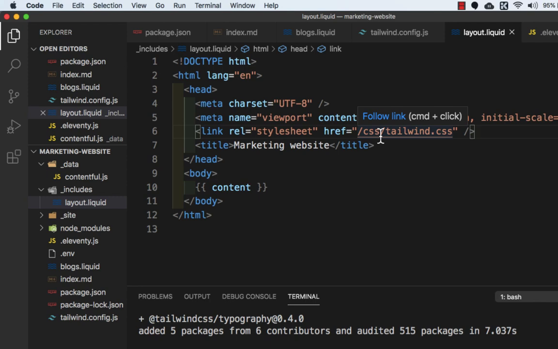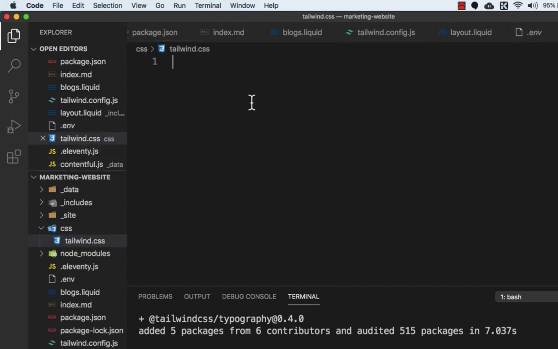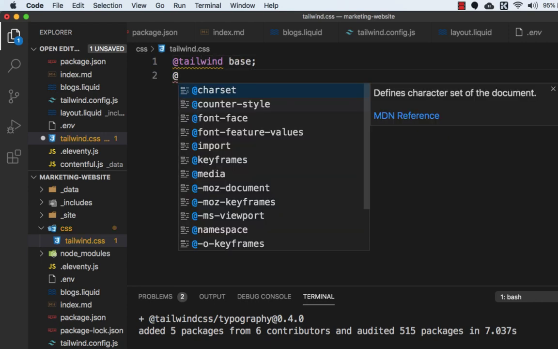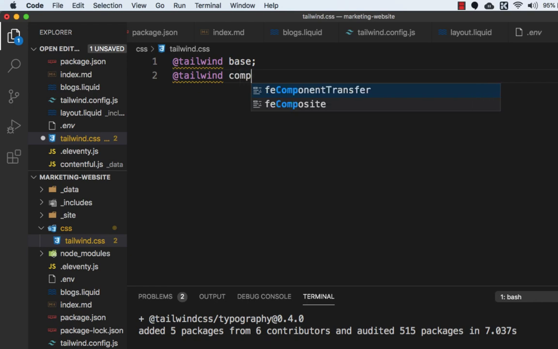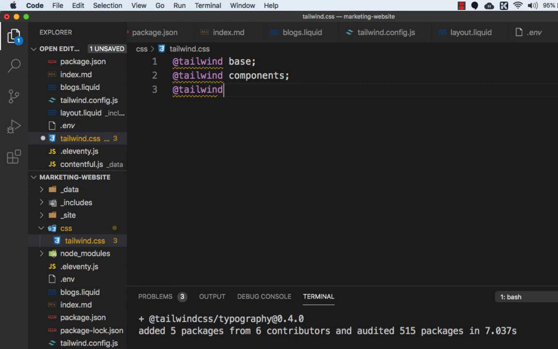And now we need to create our CSS folder. Okay, so I'll create a new folder and name it css, and inside this I'll create a file and name it tailwind.css, hit enter, and now we need to import some of the Tailwind CSS layers in here. Okay, so first one is @tailwind base, second is @tailwind components, and the third one is @tailwind utilities. Okay, let's save this.